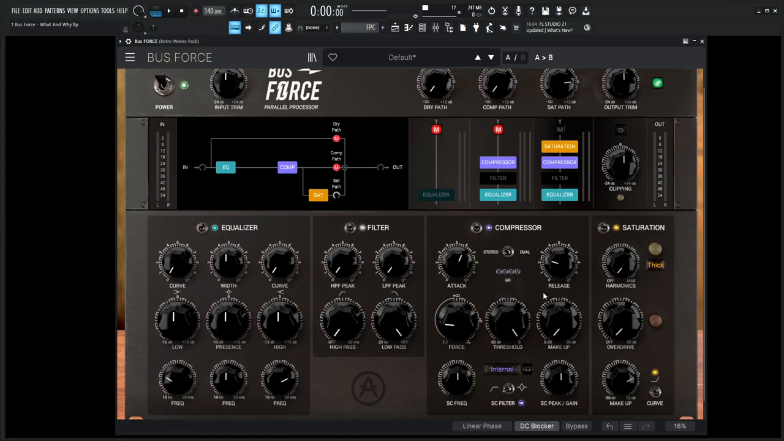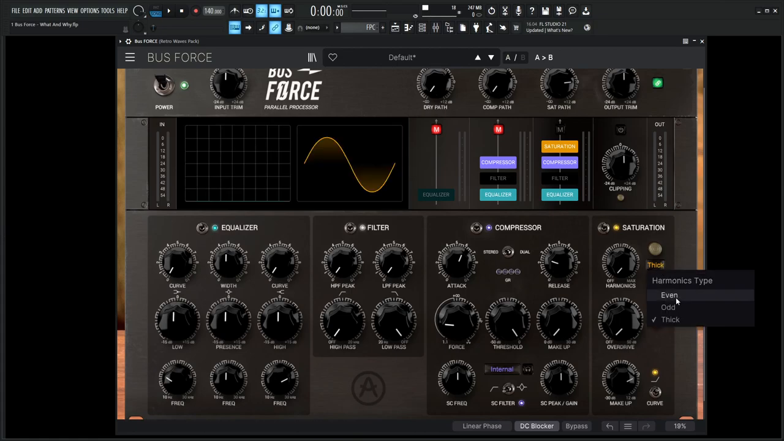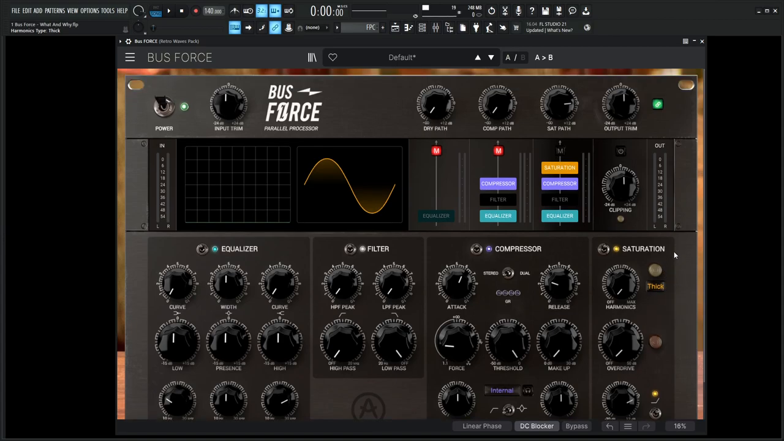But anyway, after this really nice compressor, we have some nice saturation to give it a little bit more extra harmonics. And we can go over here and say if we want more even harmonics, odd harmonics, thick, you know, we've got to have thick. Although I think that should be spelled with two C's nowadays. But anyway, we have thick over here. And then at the very end here, we have some clipping, which actually sounds kind of nice.